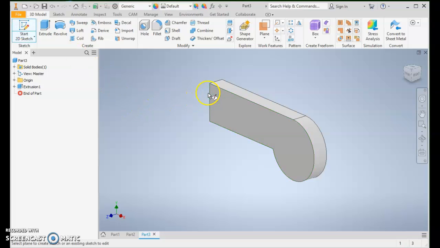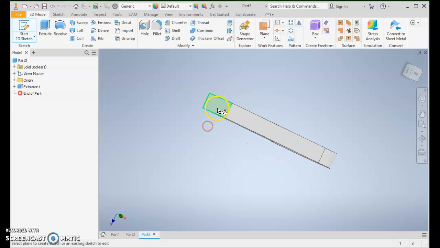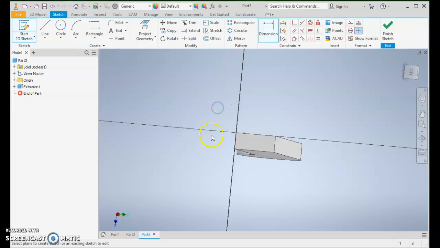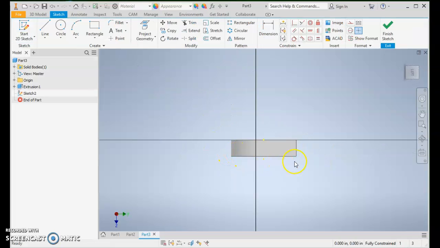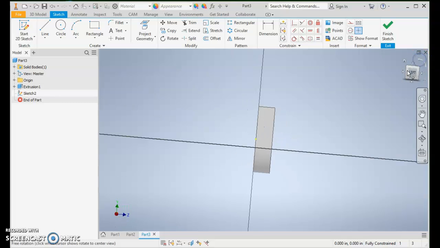Where I want to start is on the flat side over here on this end. So I will have to spin this around a little bit to where I can see that flat side. So I'm going to start my sketch on that side. There, however, notice how it's turned sideways. Let's rotate that. So we're going to come up here to our cube and rotate that around to there.